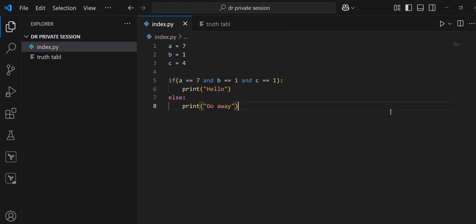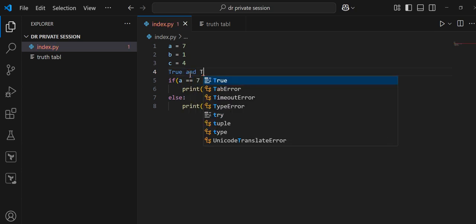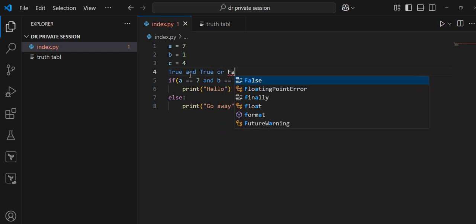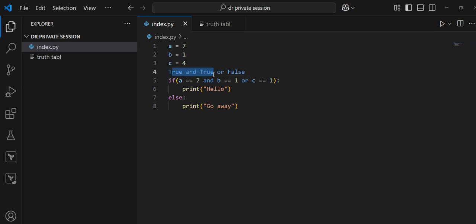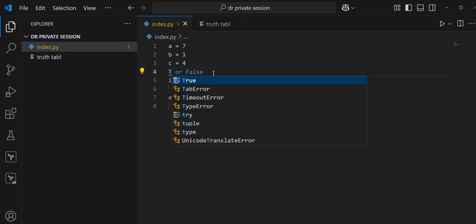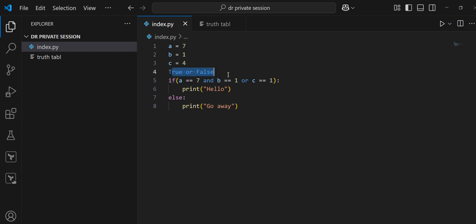So let's now combine both of them together, and and or. You may combine them together. In fact, let's first do it this way, then we'll change it a bit. A equals 7, that is true. B equals 1, that is true. C equals 1, that is false. So true and true is true. Then true or false is true. So the final result is true. It will print hello. Do you get it, sir?